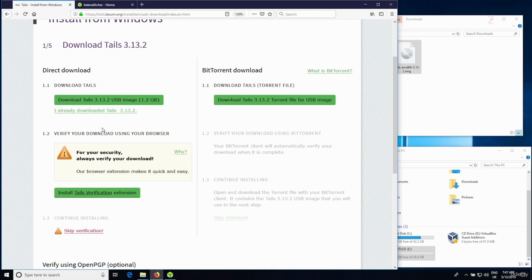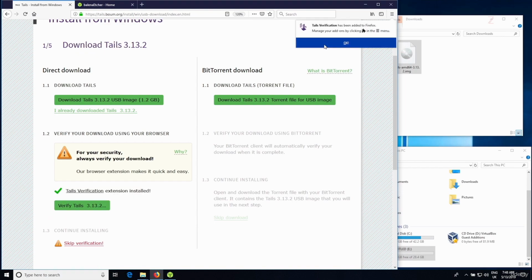In order to verify the integrity of the image that we downloaded, we're going to use an extension provided to us by the Tails developers. To install that, all we have to do is click in here, install Tails verification extension. I'm going to say yes, I want to allow that, and I want to add it to my browser. We're going to say OK. To use this, all we'll have to do is click on Verify Tails in here.